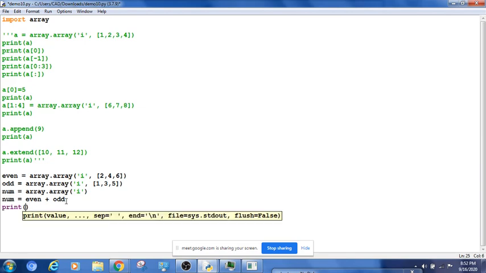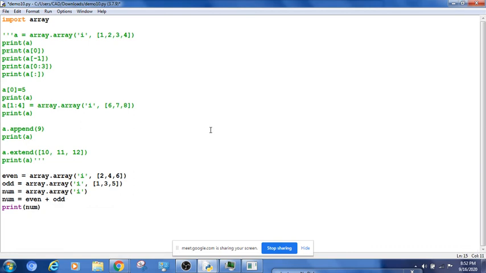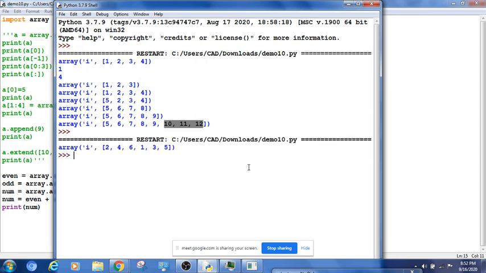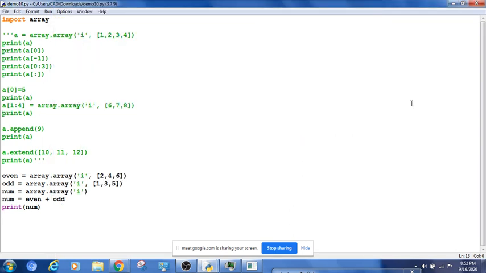So let's take an example, print num now. Num should have all. See here, num has all now: 2, 4, 6, 1, 3, 5. Right? Any question, guys? Any question?